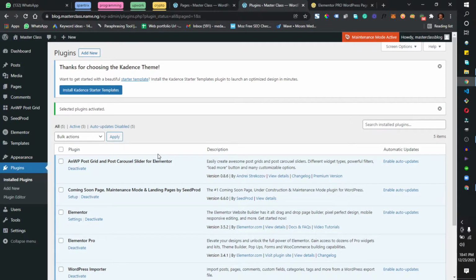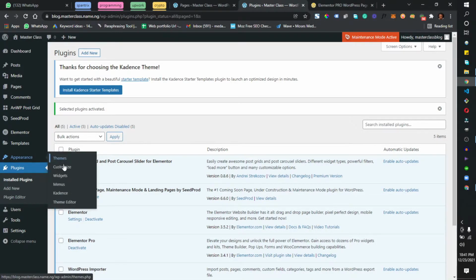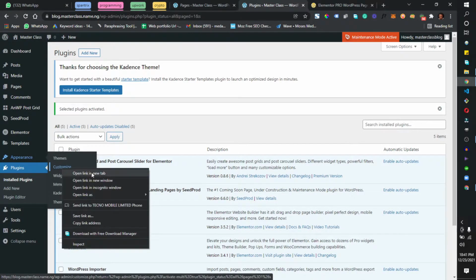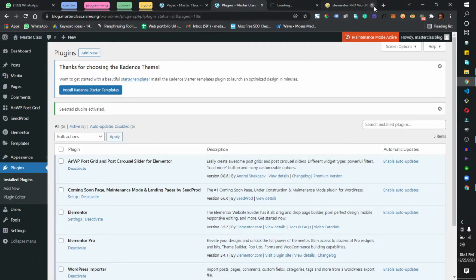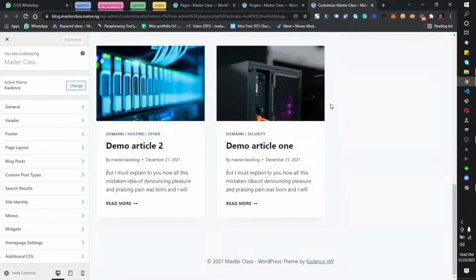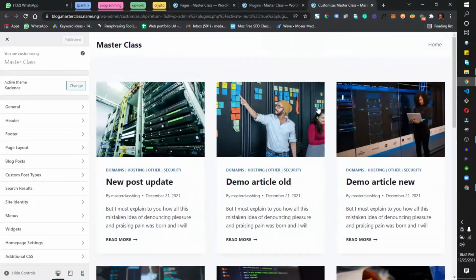As we all know, you need to customize your theme before you start developing your website. So I'm going to come back here to appearance, customize, and I'm going to open this in another tab. Currently my website looks like this. We're having these posts because I imported the posts and the images from the previous platform. So I need to first customize this header.